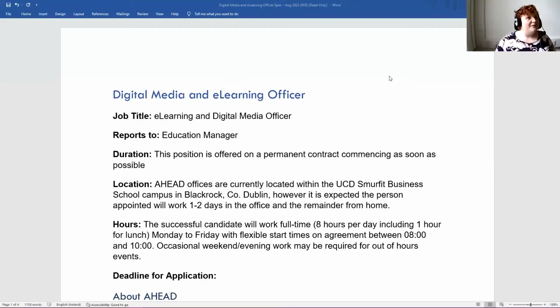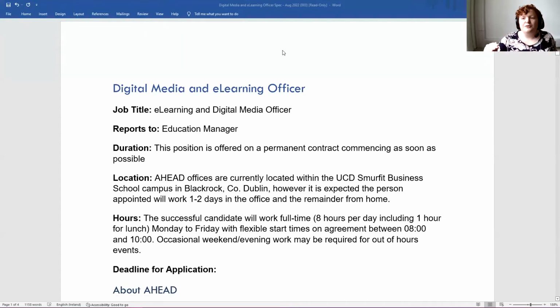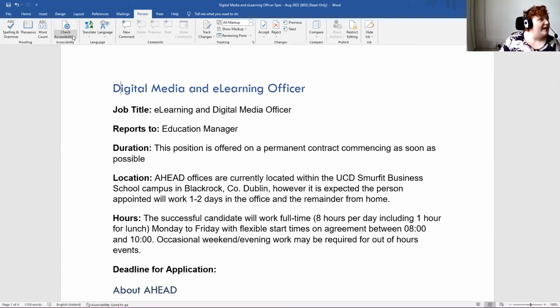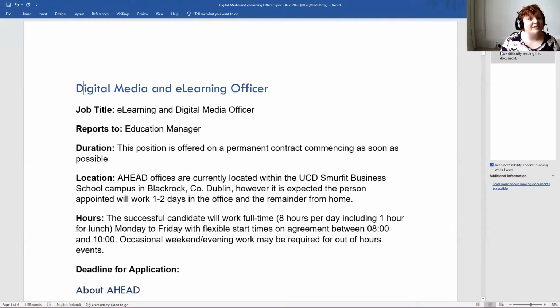But here we have a document, and it is the job description for our digital media and e-learning officer, which is a post we currently have open in Ahead. And I'm going to talk through the elements of making an accessible Word document, and I'm going to go through everything on the slide. So the first thing is the accessibility checker, and I haven't actually done this in advance. So you hit review and then check accessibility, and then the first one is check accessibility, and fortunately we aren't embarrassed here. It says there are no accessibility issues found on the first glance.